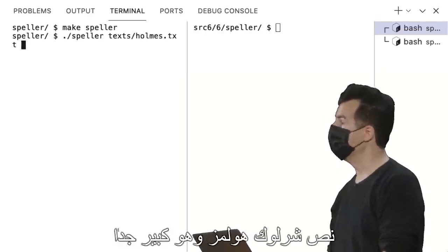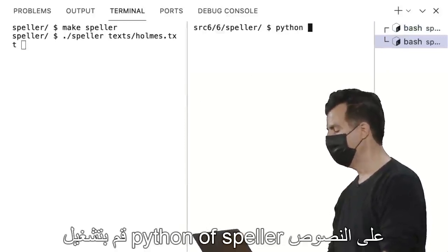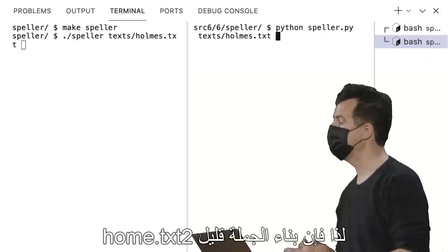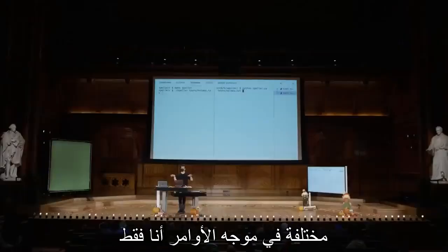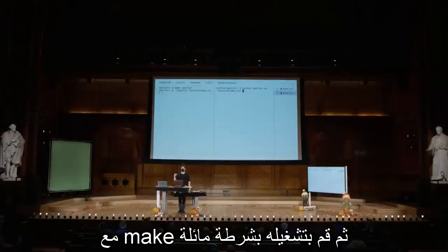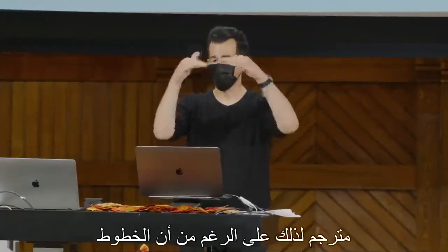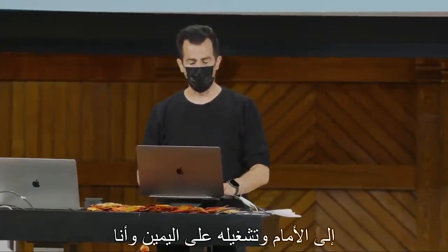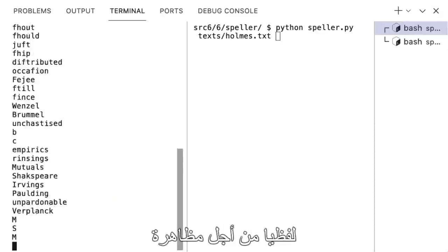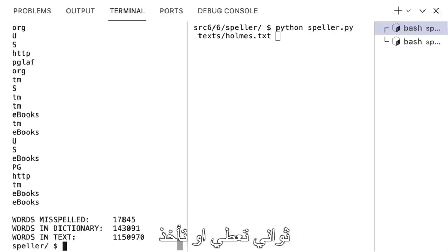Let's do like the Sherlock Holmes text, which is pretty big. And then over here, let me get ready to run Python of speller on texts/holmes.txt. So the syntax is a little different at the command prompt. I just, on the left, have to compile the code with make and then run it with ./speller. On the right, I don't need to compile it, but I do need to use the interpreter. So even though the lines are wrapping a little bit here, let me go ahead and run it on the right. And I'm going to count how long it takes verbally for demonstration's sake. 1 Mississippi, 2 Mississippi, 3 Mississippi. OK, so it's like 3 seconds, give or take.